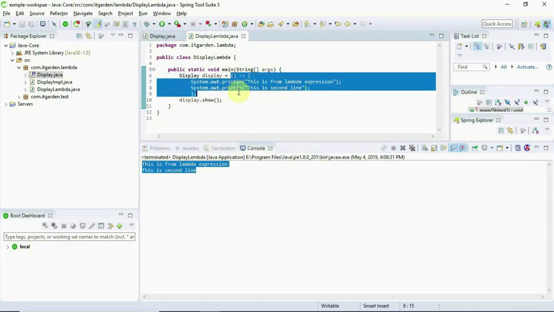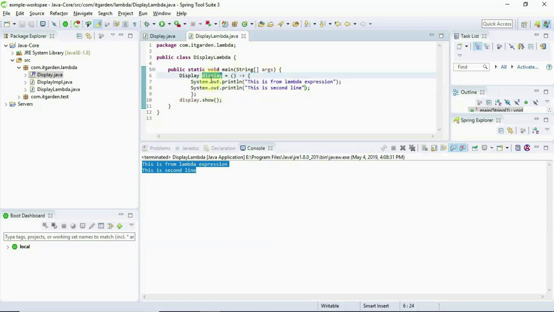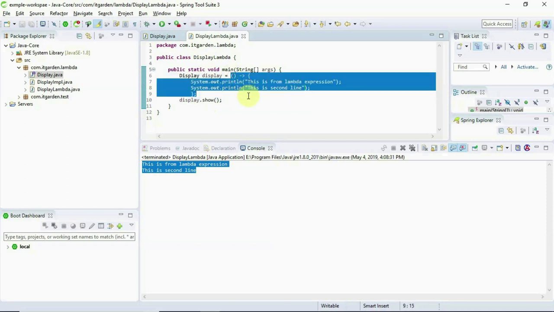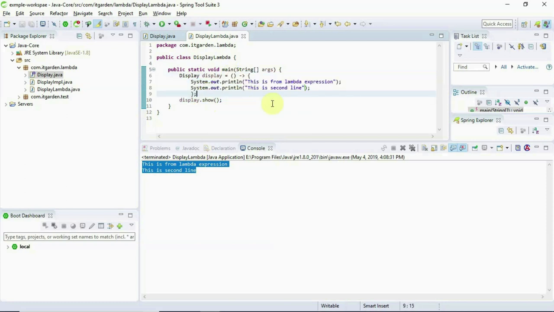This entire statement is a lambda expression. This entire statement is assigned to our functional interface variable. Through the functional interface variable, I am calling the show method. Whenever I call the show method, this statement gets executed. Now we are going to see how to pass return type and parameters.